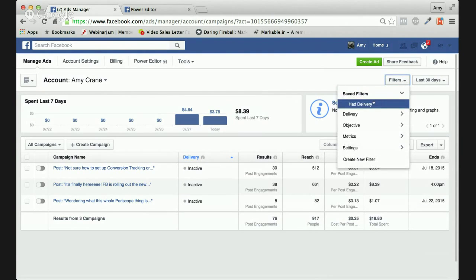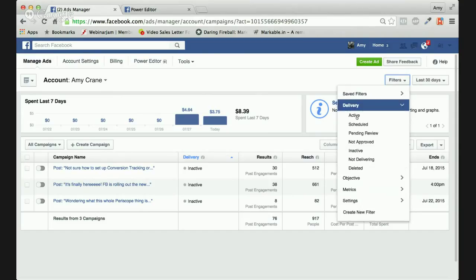We've also got some filters in here. This is helpful if you've got a lot of ads. Like I have clients that have tons and tons of ads. And so sometimes going and trying to find an ad, it's hard to dig through and figure out where it is. So you can filter this based off of delivery. So active ads, scheduled ads, ads that are pending, not approved, inactive, not delivering, or deleted.